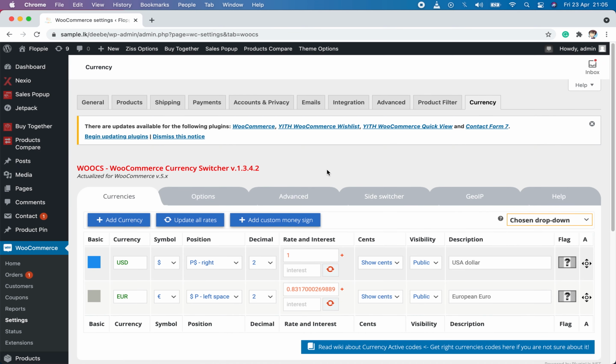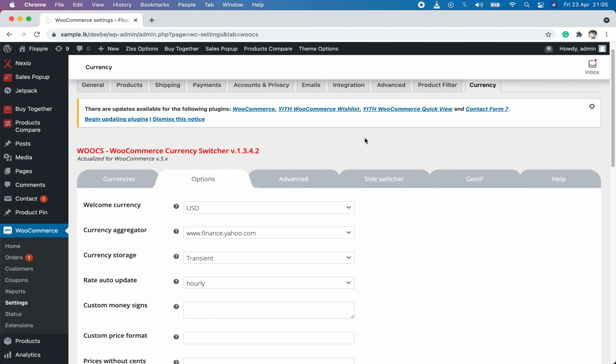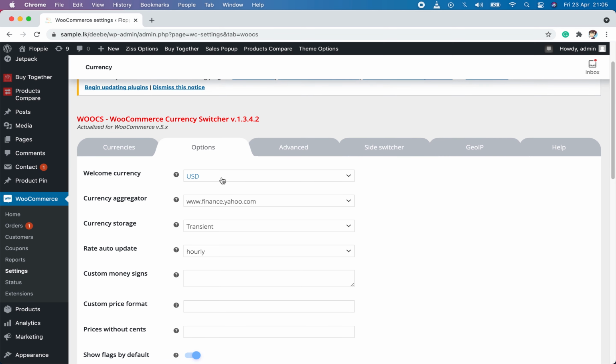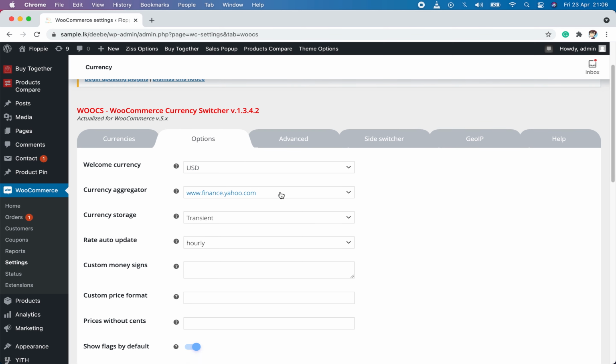After saving our changes, now let's go into the other tabs to find out how our currency converter will appear at the front end. Let's go to the Options tab. We have USD as our welcome currency. It is also our default currency. Next, we have the currency aggregator. We have Yahoo.com as our currency aggregator. All currency rates for our plugin are taken from the Yahoo.com.